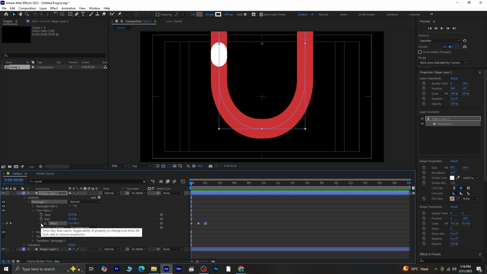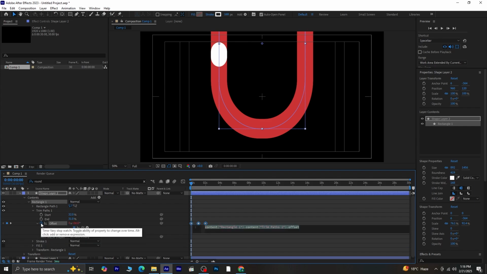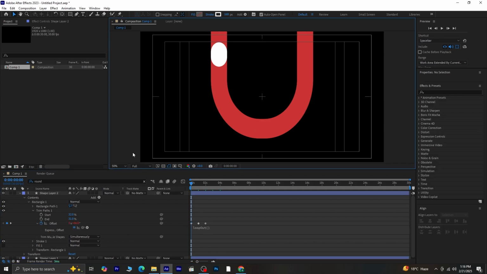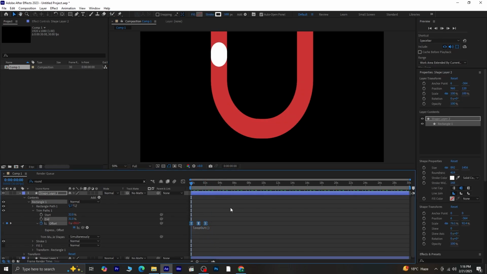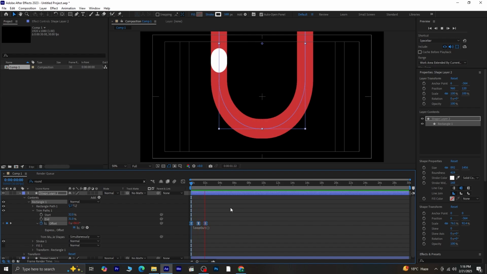Click on the stopwatch next to Offset and type the following expression: loopOut(). This will make the animation loop automatically. Select all keyframes and press F9 to apply Easy Ease, making the movement smoother. Let's preview it again. Now the ball moves continuously in a loop throughout the animation.